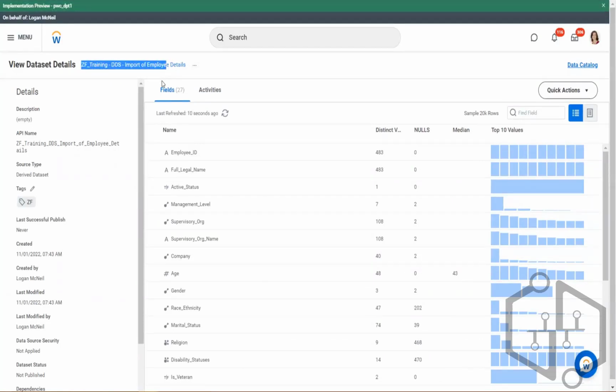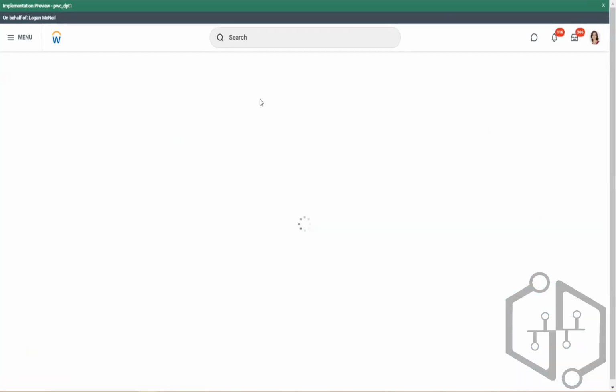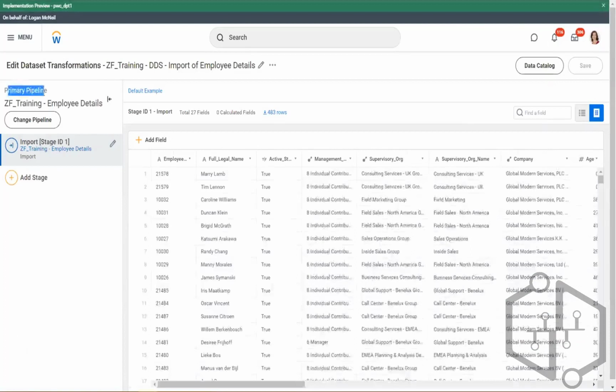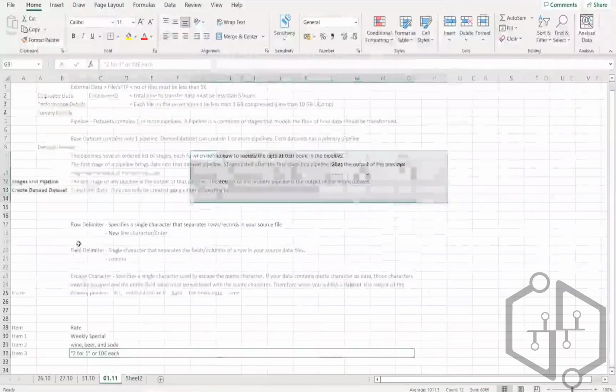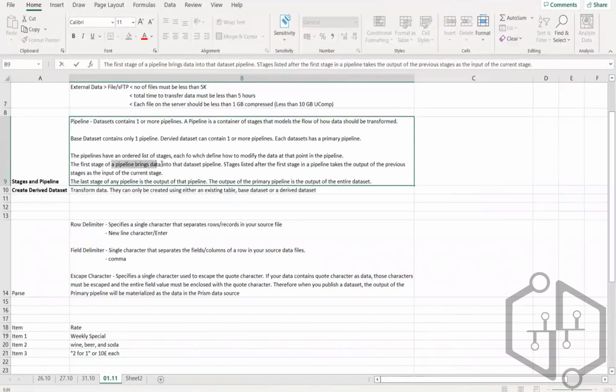And as we discussed, the first stage of your primary pipeline imports data, or for that matter, the first stage of any pipeline imports data into that pipeline. So if I come here and click on edit transformations, you see this has created my primary pipeline. Now, what is my primary pipeline? It is this table, ZF training employee details, right? Because I'm importing data from this table. And the first stage is to import data, right? So the first stage of a pipeline brings data into that data set pipeline.